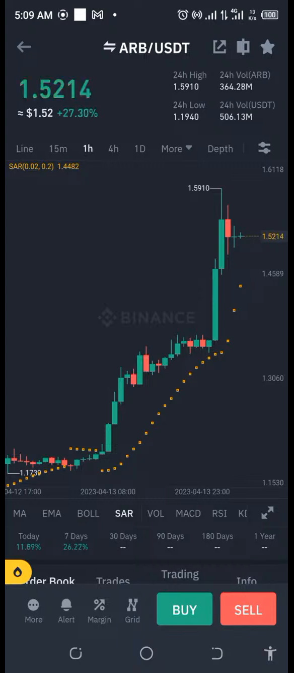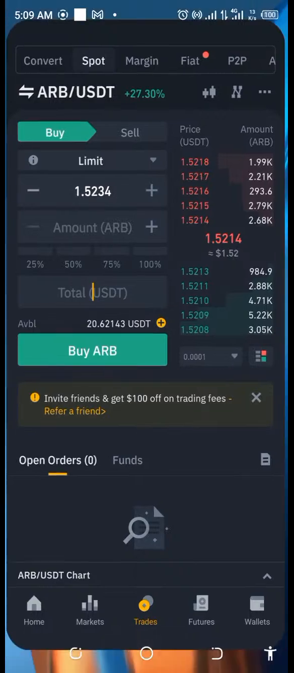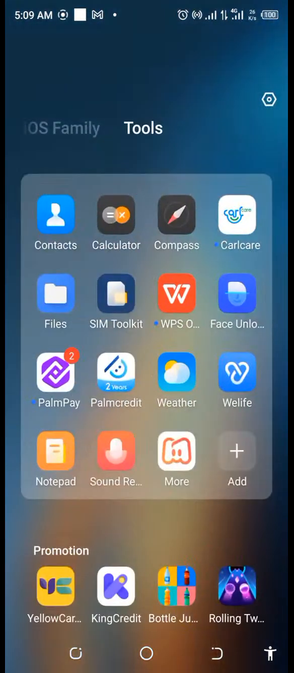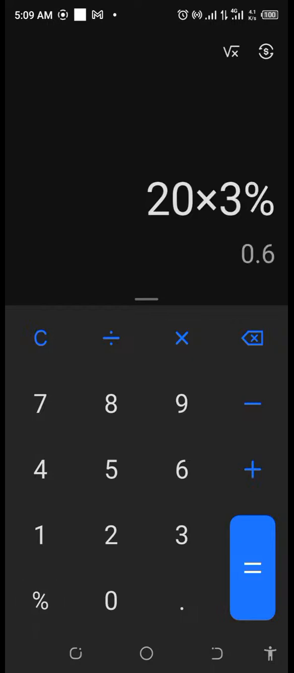So let's check what this is on a calculation basis. We have 20.62. We put $20 there, times 3%. Yeah, this is about a 3% profit margin trade after all expenses have been removed.